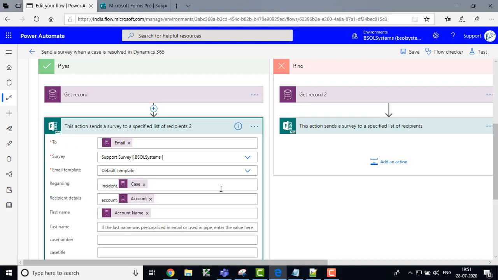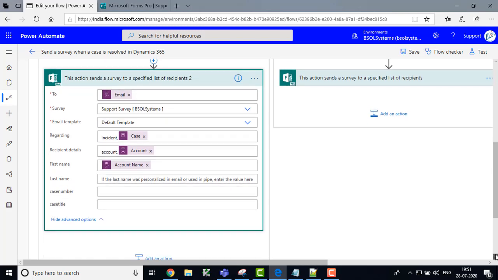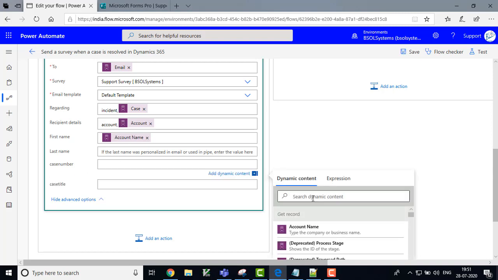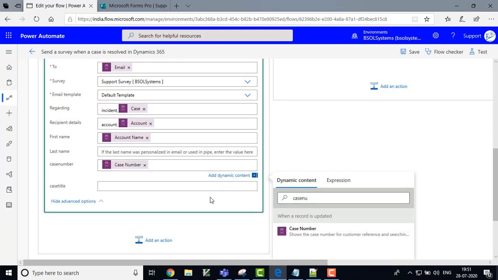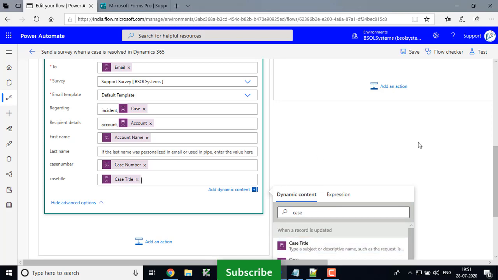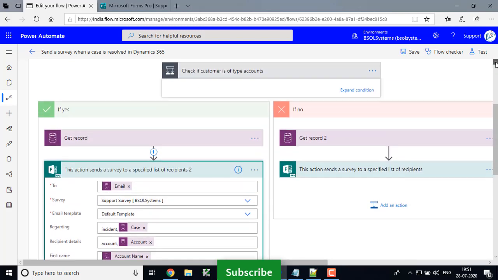Here click on the show advanced option. We have previously mentioned case number and case title, so they are automatically populated. We are going to pass the dynamic content here. Choose the case number and the case title. You can perform the same step in the no action card as well.